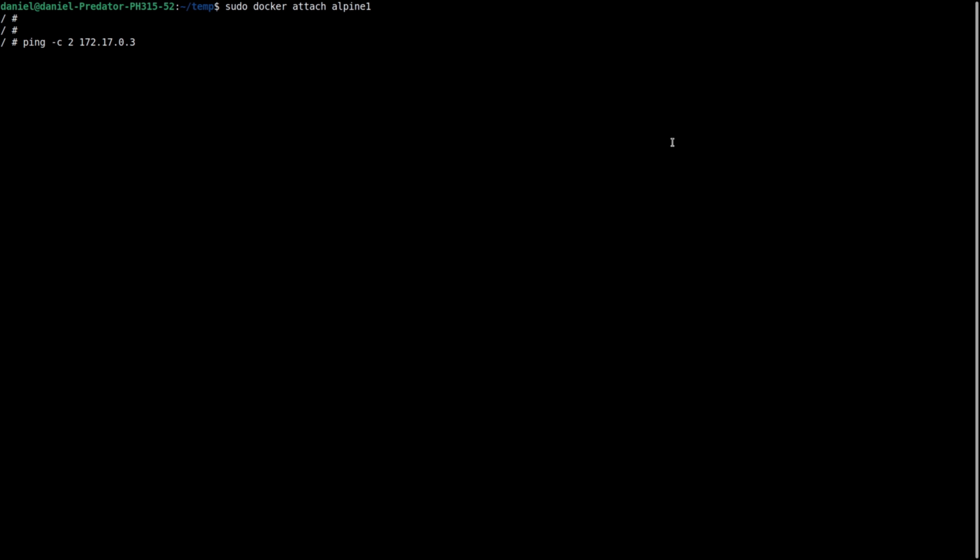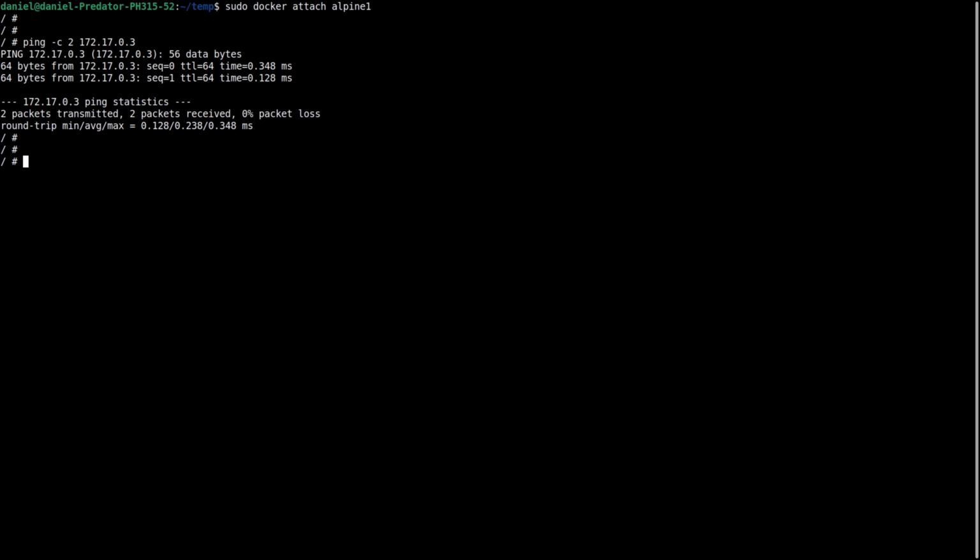If the alpine2 container, which should be reachable through this IP, is running and available and connected to a network reachable from the alpine1 container, we'll have a successful ping from this first container to this second container. So let's press enter, and now we see that our test was successful and that all packets were sent and received with 0 packet loss.